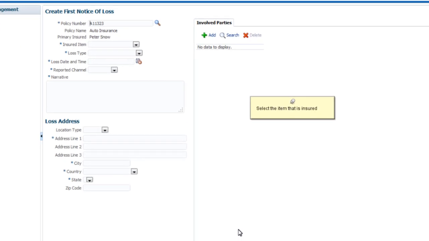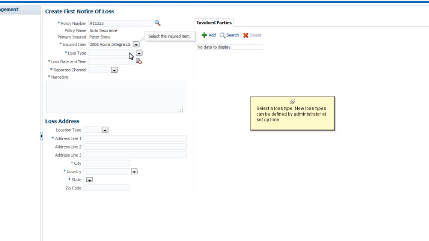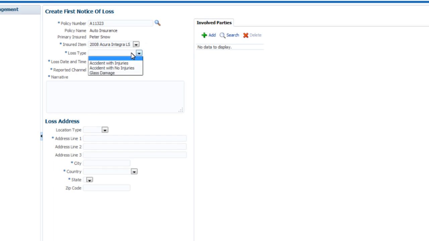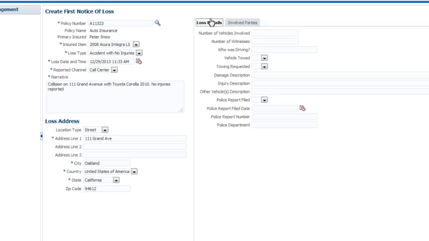On this screen, he enters the relevant information. And then he clicks the Loss Details tab. Note that the fields that are displayed depend on the loss type that was selected earlier. Customers can define their own loss types and configure fields in the Loss Details section.